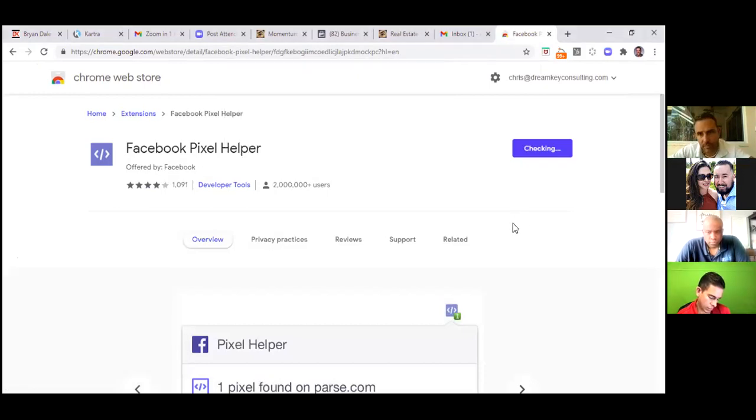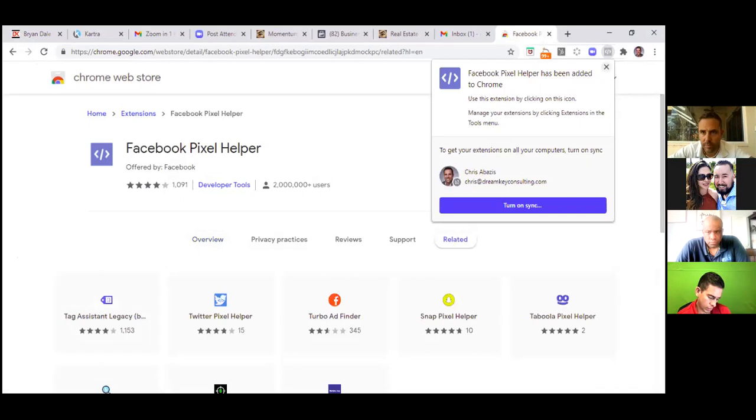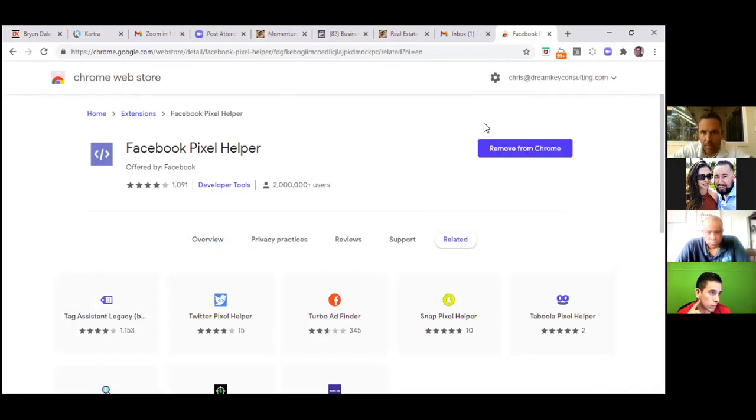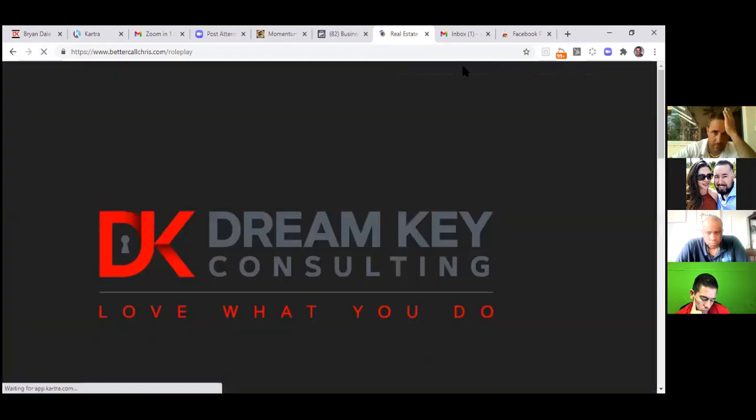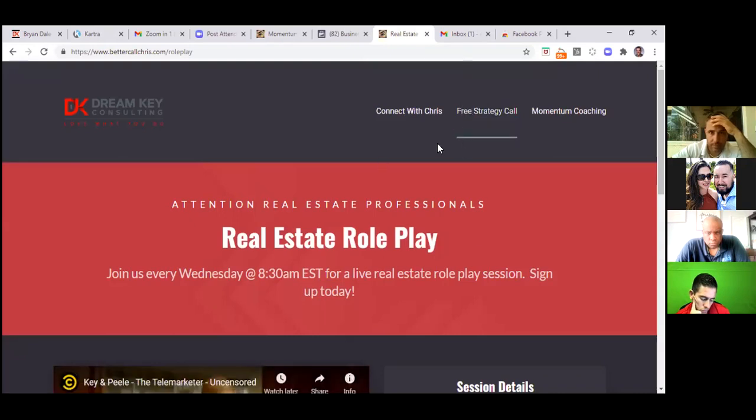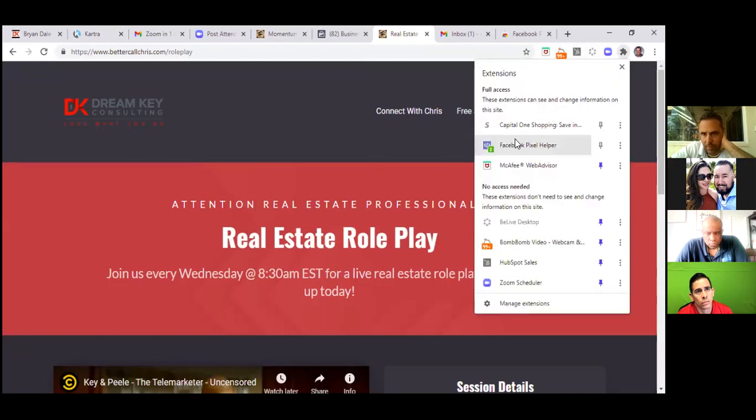So you'll see it here at the top. Go back to your Kartra page, refresh it, the landing page. This one right here. Refresh this page. And then go ahead and click on that little hammer looking thing next to the Zoom icon in the plugins. To the right of the Zoom? Right there. Yeah, click on that and you should see that pixel helper down here.